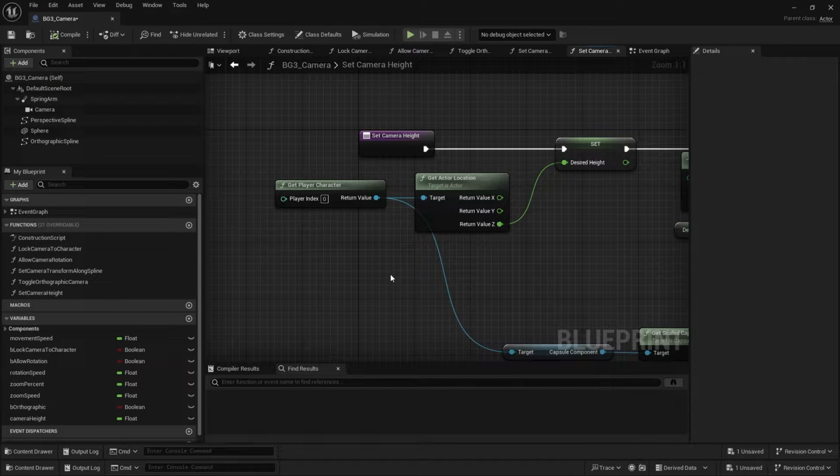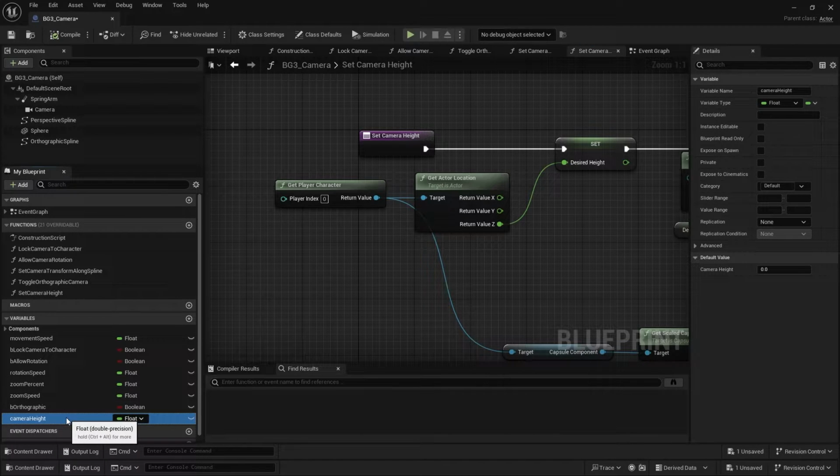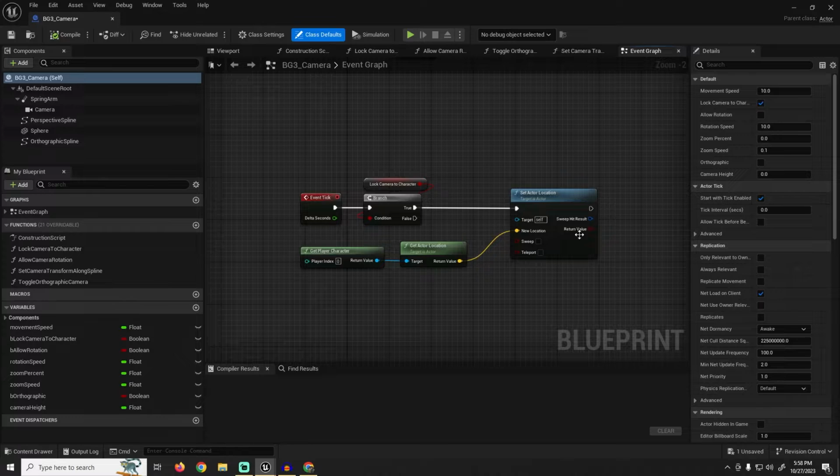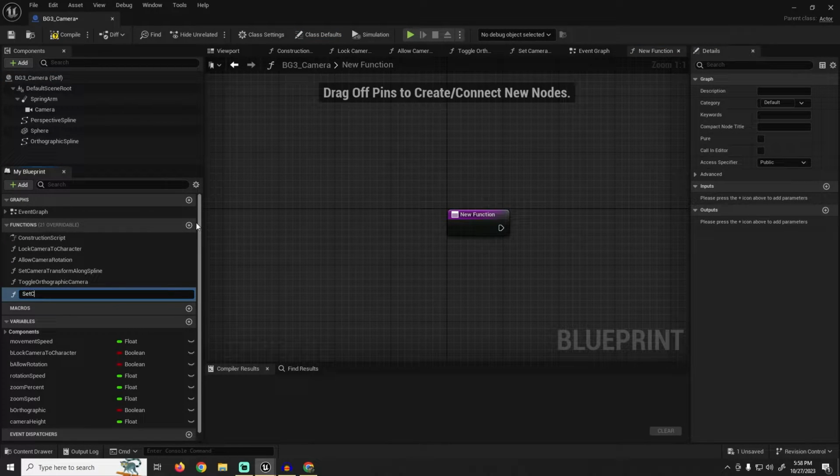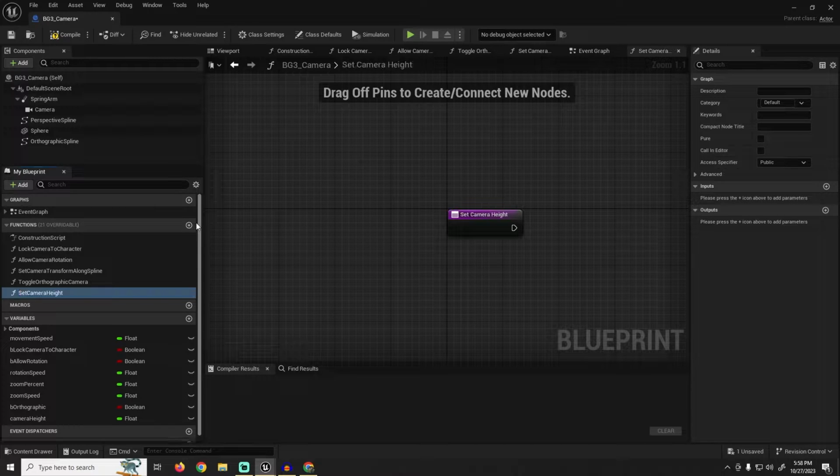Coming back from the future here to say I forgot to make the camera height variable on the tutorial. So just coming back to make sure you have a float variable called camera height made before we continue. And the first thing that we're going to want to do is make a new function. We're going to call this set camera height.